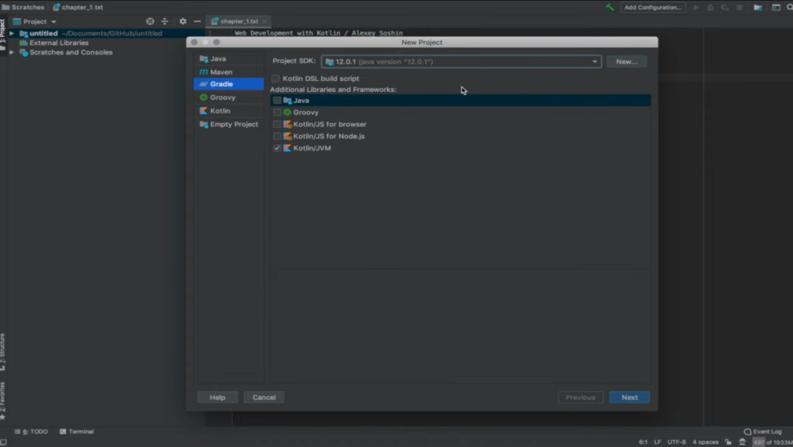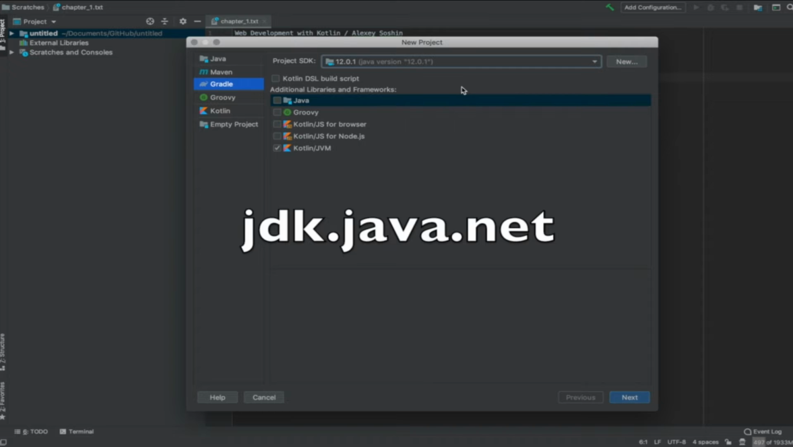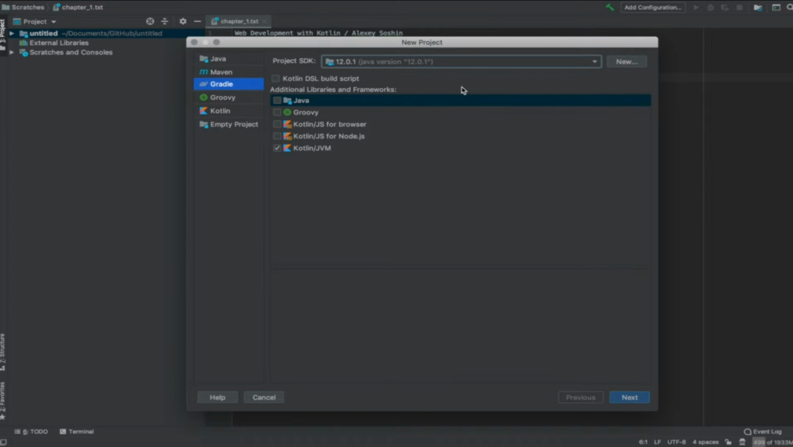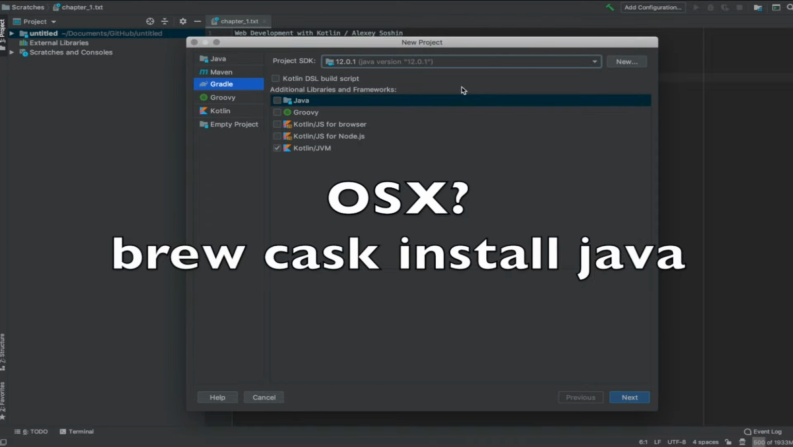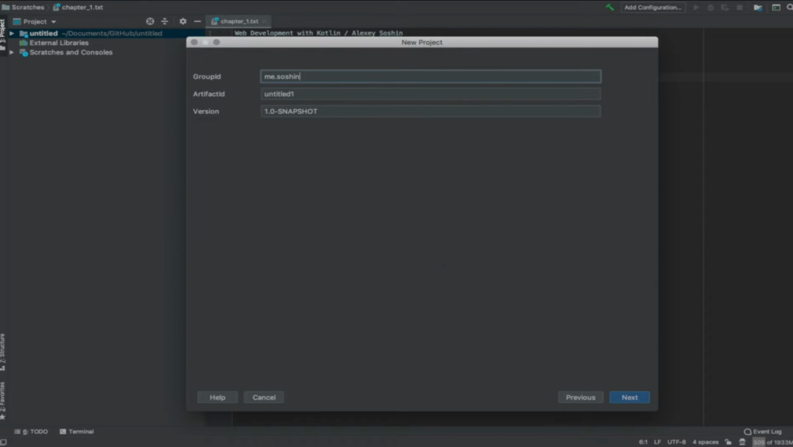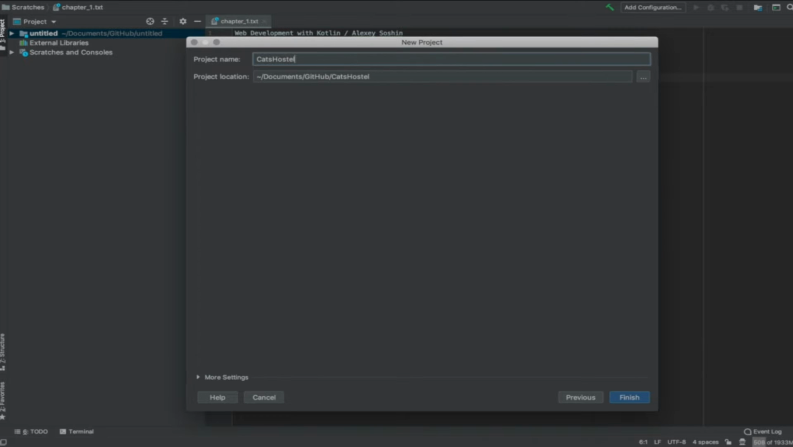If you don't have any JDKs in the list, you can download one from jdk.java.net, or if you're using OS X and have brew, simply do brew cask install java. On this screen, we choose package name and project name, like GitHub repository and the project. And on the next screen, we can rename our project if we want to.